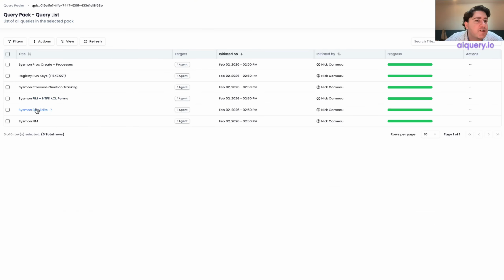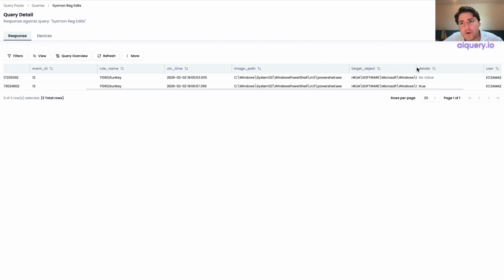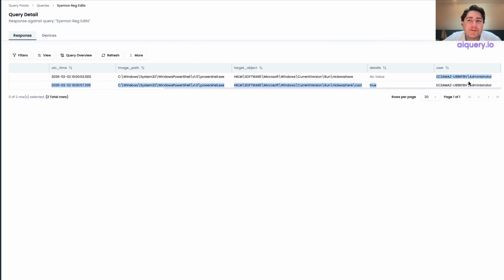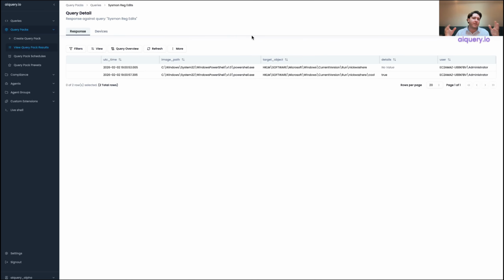And then same goes with registry edits, really minor, but right here, we can see the image path. So what created the actual registry edit, and it was PowerShell. And then what I did is I created a key called Nick was here, and then I changed it a little bit to Nick was here with a Z, and then made a sub key of cool where the details are true, because come on. And what's nice is we also have the user attribution for who made those alterations. So just a lot of really powerful things you can do with AI query and Sysmon in tandem.